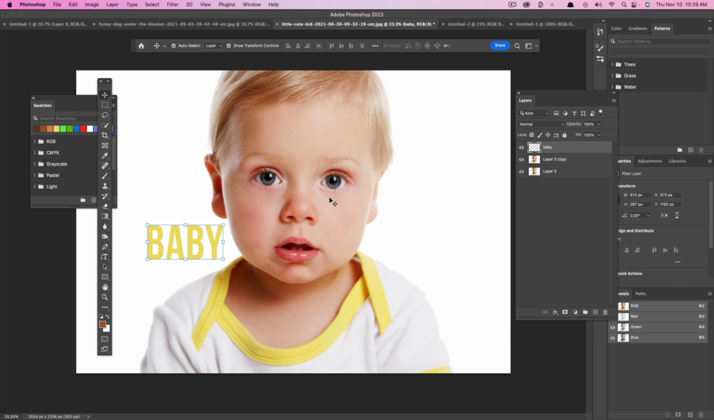Now, this has been a lot, but it's been a basic rundown, a beginner's rundown of how to use Adobe Photoshop. If you have any questions, please put those in the comments down below.